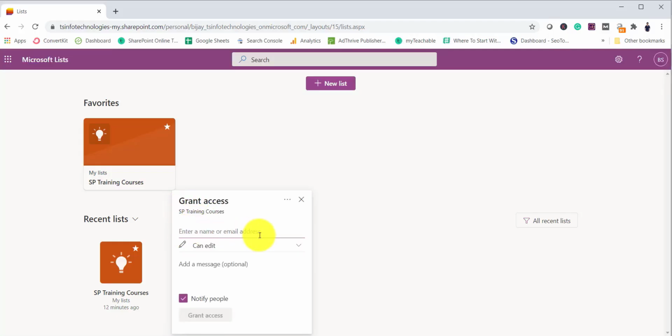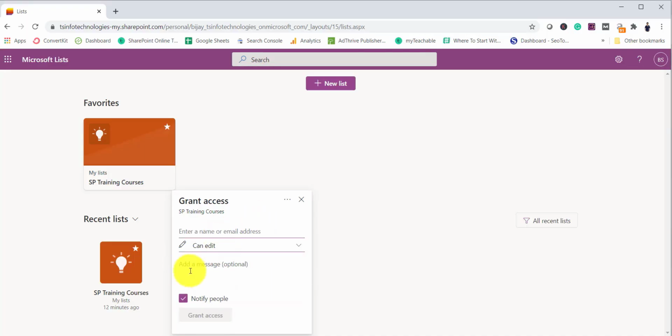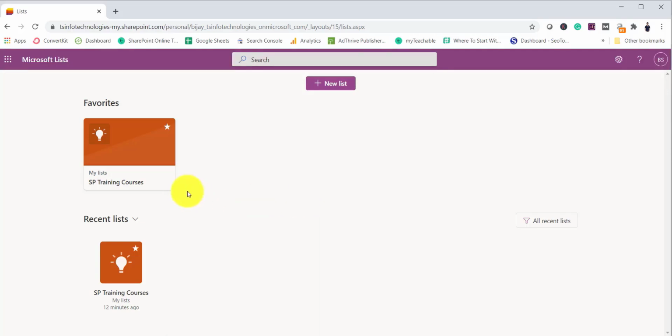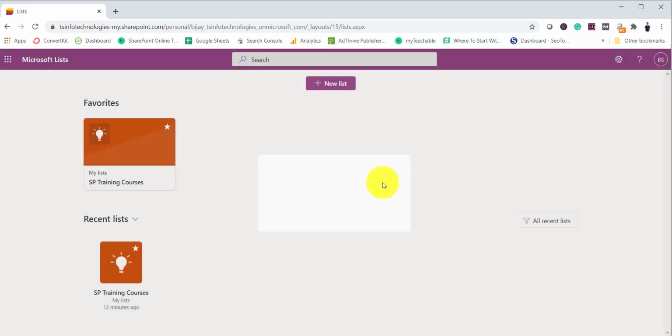You click over here, you can put the email address, and then you can tell what they can do, whether they have full control or they can edit or they can view. You can put a message, you can notify so that an email will go, then you say grant access. As simple as this. And the other one is customize. When you customize, you can change the name, you can change the color, and you can change the icon, and you can click on save. So these two options are there. The easiest way to share it, you can come and share from here.